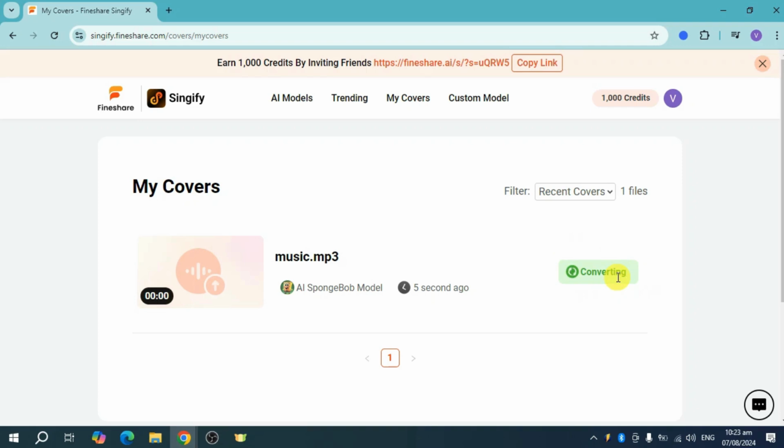And once it's done converting right here, you should be able to see SpongeBob sing or say this particular audio that we have uploaded right there. So just wait for this to finish and you should be able to hear it. So that's how you make SpongeBob voice cover with Singify.